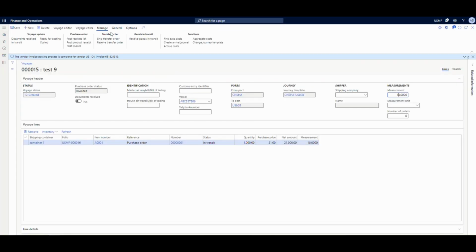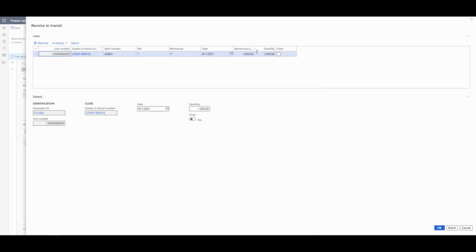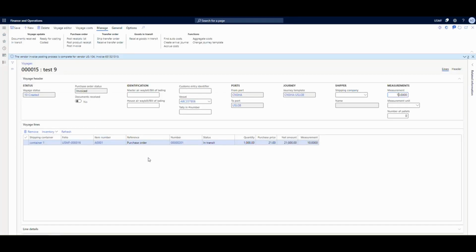receive them. If we click back over here on the voyage, the way we're going to receive it is we're going to click on goods in transit, receive goods in transit. What we want to do is change our quantity to, let's say we get 500, and then we're going to close this out. That's basically saying we're not going to get any more of this item, so we'll say okay, and that will close that.